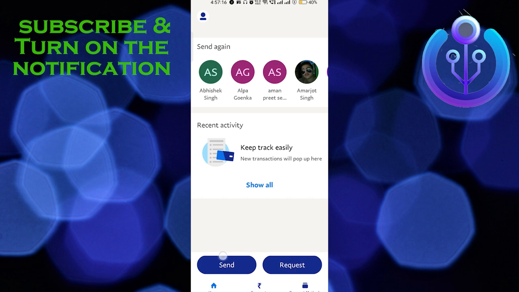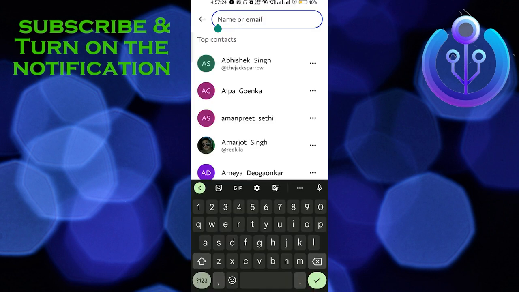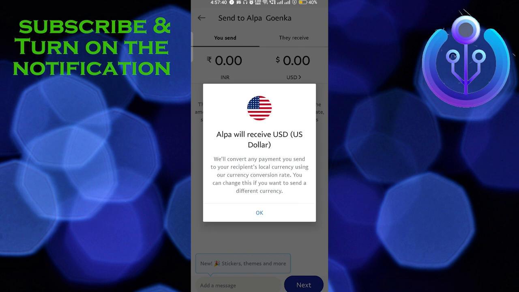So I will just tap on send and you will get a list of contacts. So search for the person you want to send money to, just search for his name or email ID and make sure that it's completely correct. For example, I will be sending money to this particular person, so I will be going to his profile.